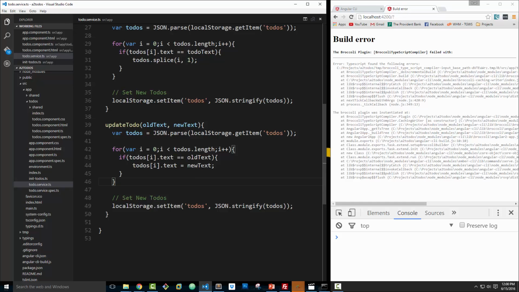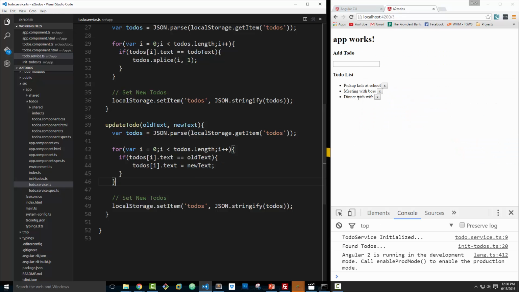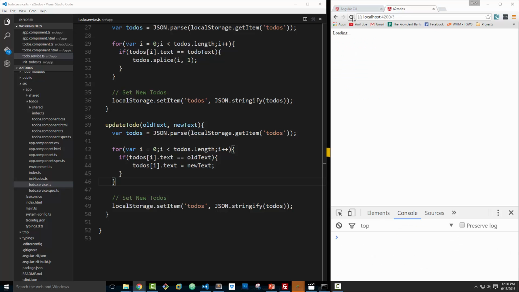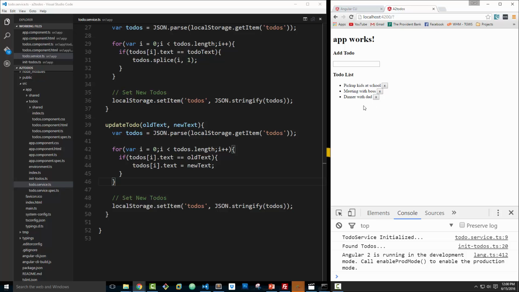So let's save that. Okay, dinner with wife. Change it to dad. Enter. Changes there. Let's reload. And it stays. Alright, so we now have full create, read, update, and delete operations on our to-dos.